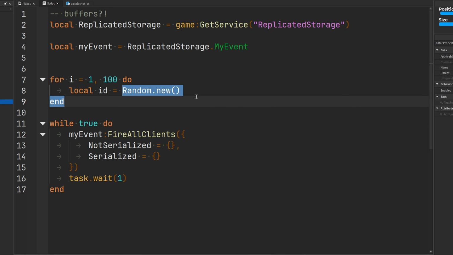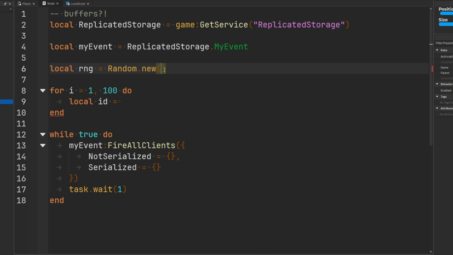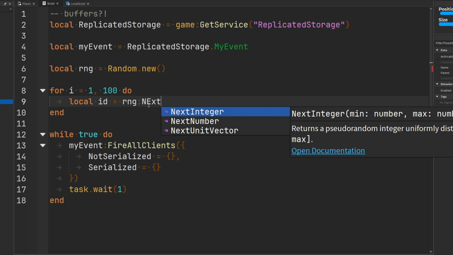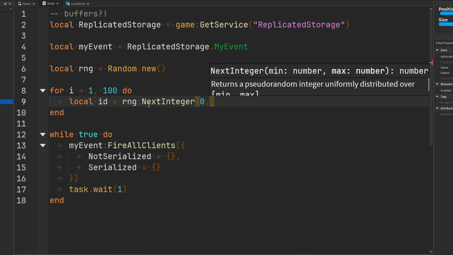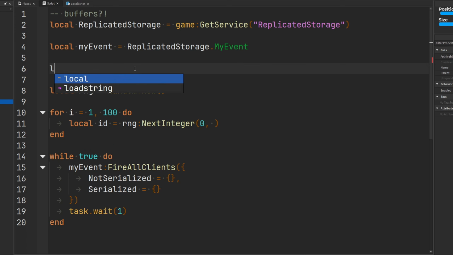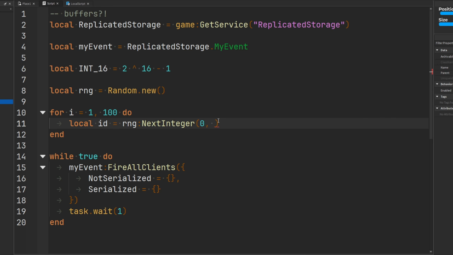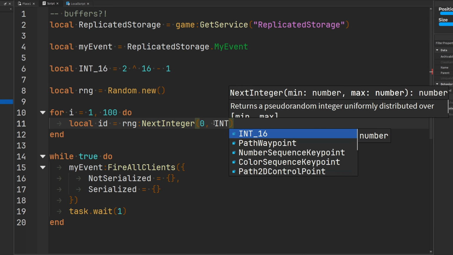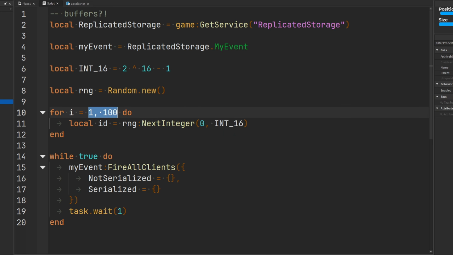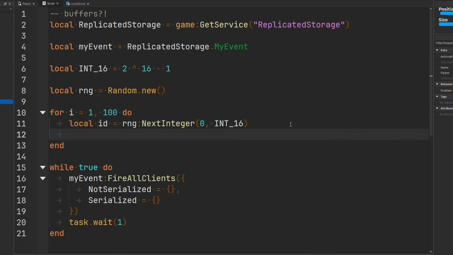For demonstration, I'm just going to make a random data type. So random.new, let's throw that up here: RNG, random.new, and then RNG next integer, anywhere from 0 to the upper range of a 16-bit unsigned integer. We'll call this int 16. That is 2 to the power of 16 minus 1. For this demonstration purpose, we're just going to generate a random number between there, but we're going to do that for 100 objects. So let's say we have 100 objects with identifiers we need to give to the client.